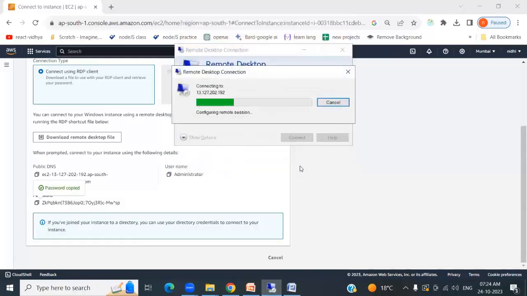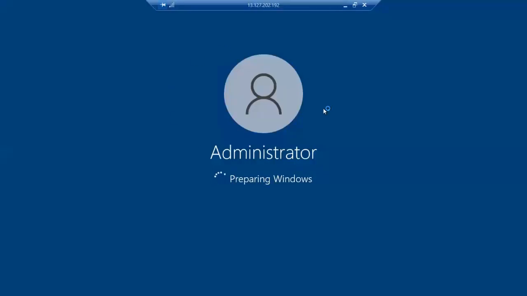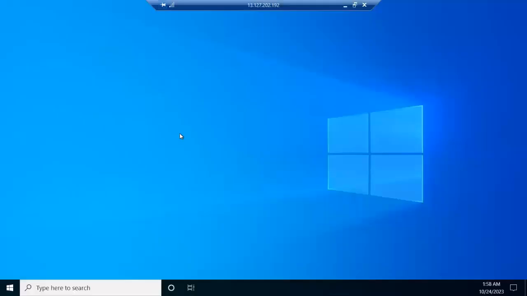Click yes, and you are inside the instance which you have created, the Windows instance. Just give it a few minutes, it's going to start. See, you got this Windows machine and you are inside your virtual machine.